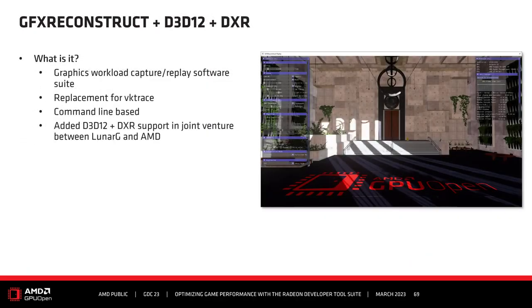We now move to GFXReconstruct, also known as GFXR. For those unfamiliar, this is a software suite developed by LunarG which captures and replays graphics workloads. Its central purpose is to record graphics API calls to disk and replay them back. GFXR is free to use and open source. It started as a replacement for VK-Trace and has seen wide adoption by Vulkan developers.